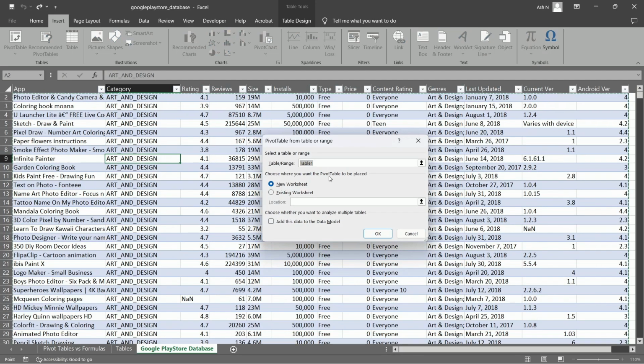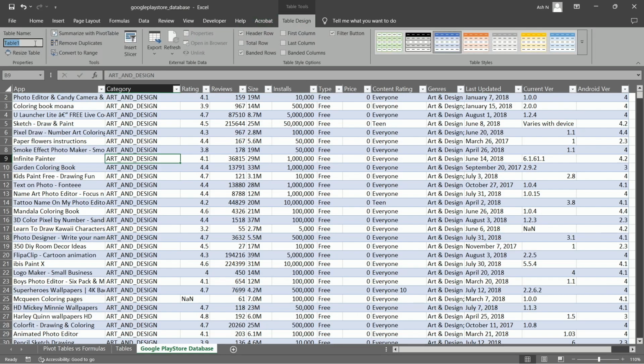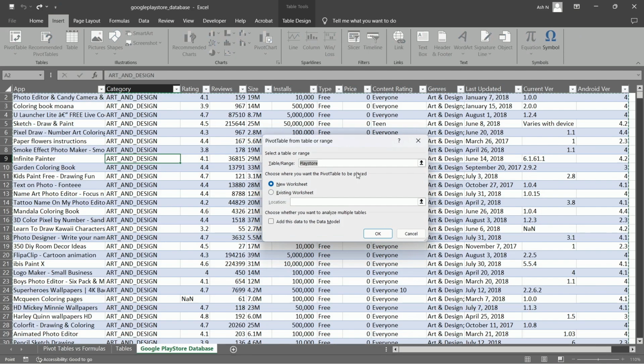So the much better option and easier option is just to go over to pivot table and make your own. So let's select pivot table, and here you can see it's saying select a table or range, and this is the name of our table, table one. I can also go over to table design and rename this table, let's say Play Store. And now if I went to insert pivot table, it says table or range, and now I can just write the name of the table, which is Play Store, and it selects the entire table.